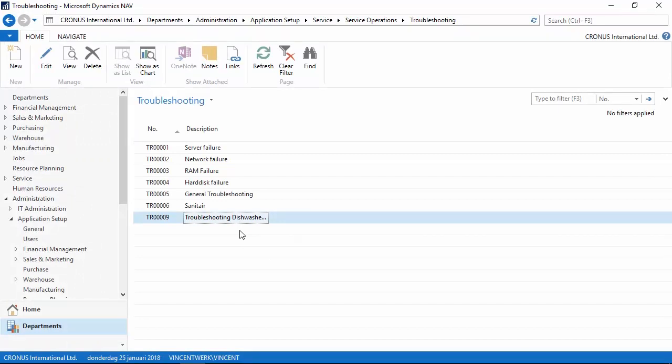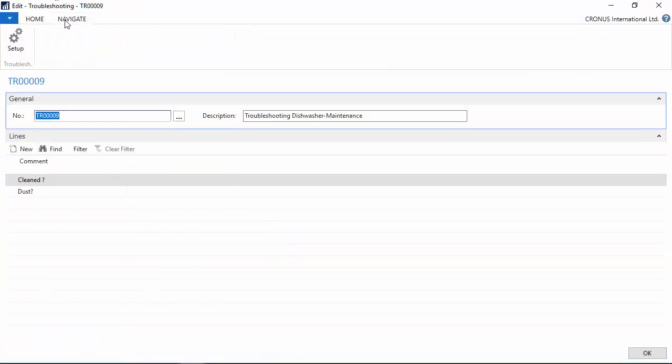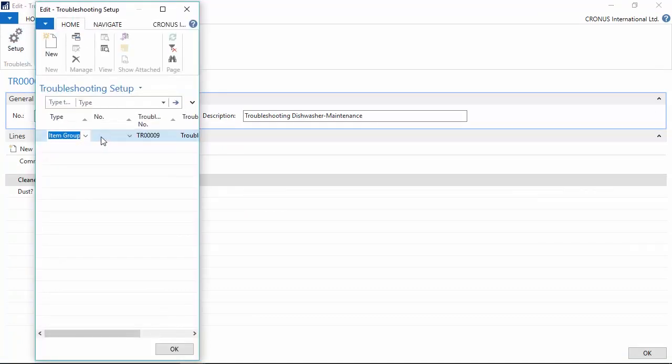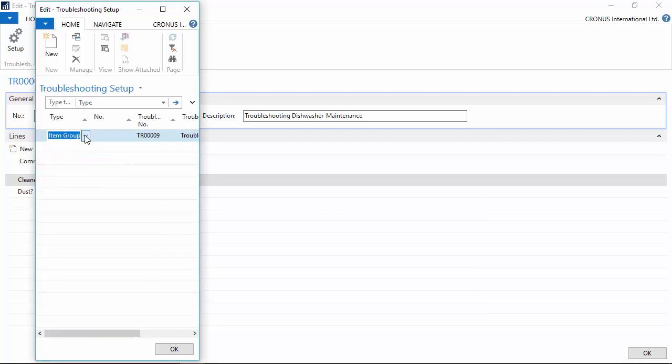The next step is to assign this to our dishwasher, service item 58. Now you can do that by going directly to navigate like this, or you open up from the list, but you can also go to the card page and then open up the navigate tab, click on setup, and here you can assign it to your dishwasher. So you can do that for service item groups. You can assign it to a group, and then of course all the service items belonging to that group will get the same troubleshooting. You can also do it on an inventory item. So if you select item here, then you get all the inventory items which are in your system.